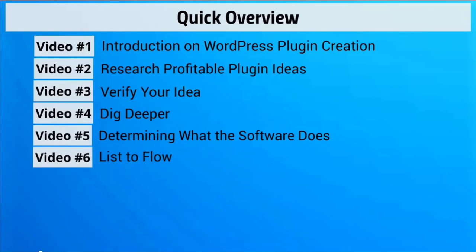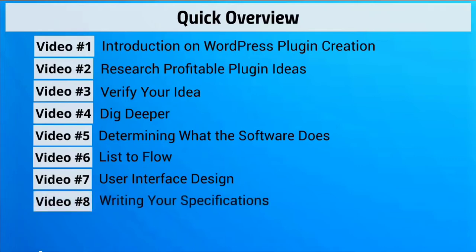We're going to take the list that we created in the previous video, and we're going to map it out by creating a flow chart. The reason being is because you want to see it text-wise in a list, you want to see it visually, and you want to see the user interface, which is video number 7. Video number 8 is writing your specifications. So basically the whole goal of this video course is to get to this point.